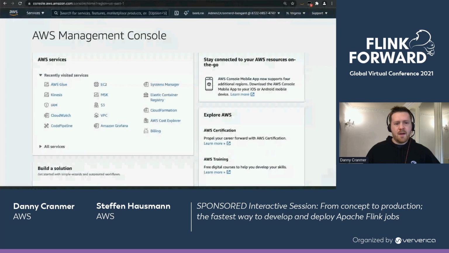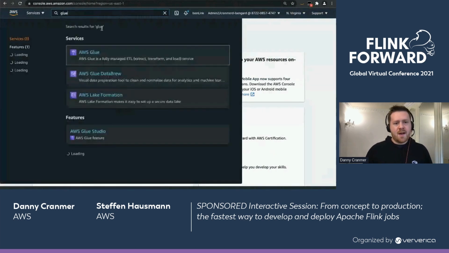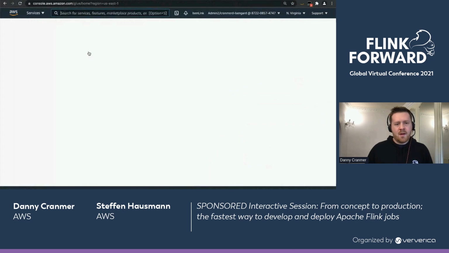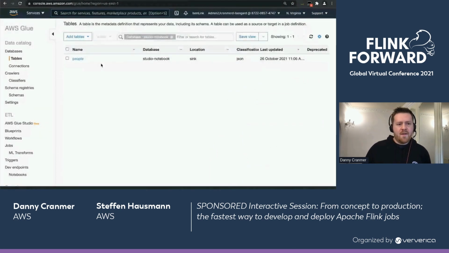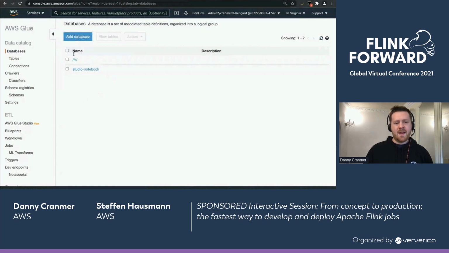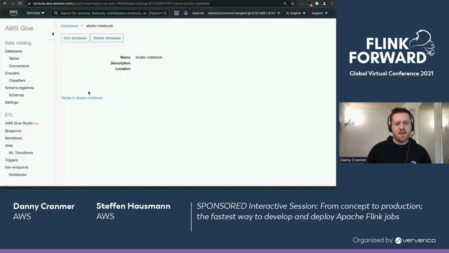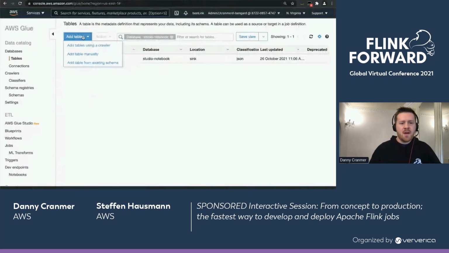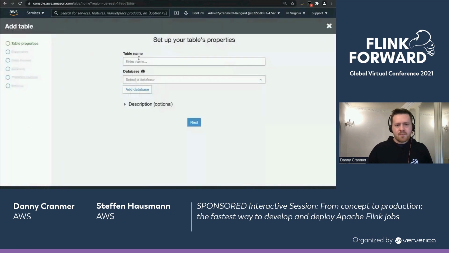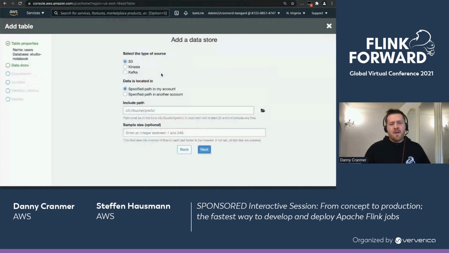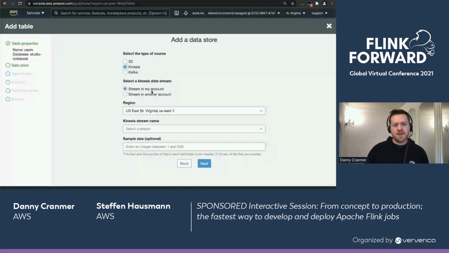If I jump over to the console, I'll navigate to AWS Glue. If I jump up to databases, you'll see we've got two databases in here, one of which is Studio Notebook. If I go into Studio Notebook, tables, we have the people table, which you just saw. We're going to manually add a table. This table is going to be called users, and it's going to be in the Studio Notebook. The table, as we explained earlier, is an abstraction layer over the actual data storage. The data store for this table is going to be a Kinesis stream in my account, which is called source.